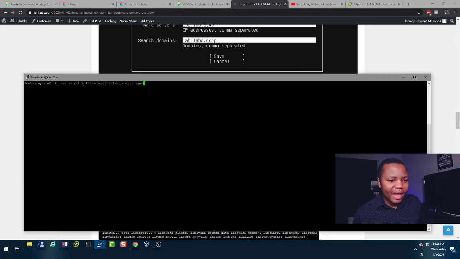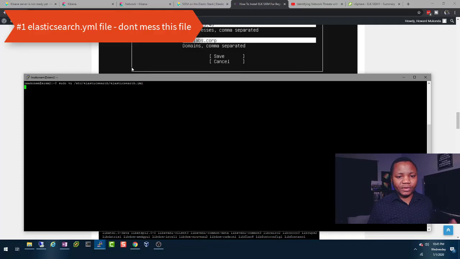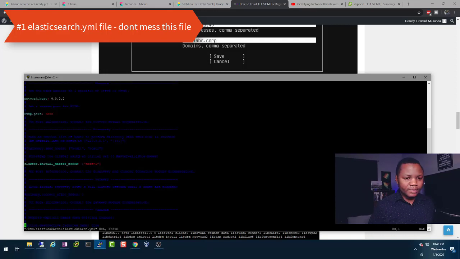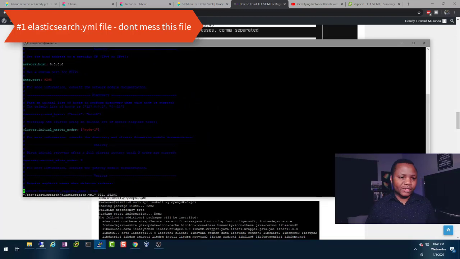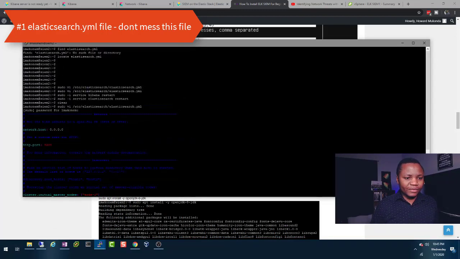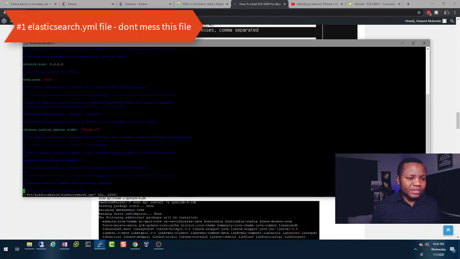Right, so this is my Ubuntu server that I actually used to create the blog post. Okay, now it wants my password. All right, let's go through the configuration file very quickly, because I think if you nail this one... this is the elasticsearch.yml configuration file. You're going to see that I did network.host 0.0.0.0.